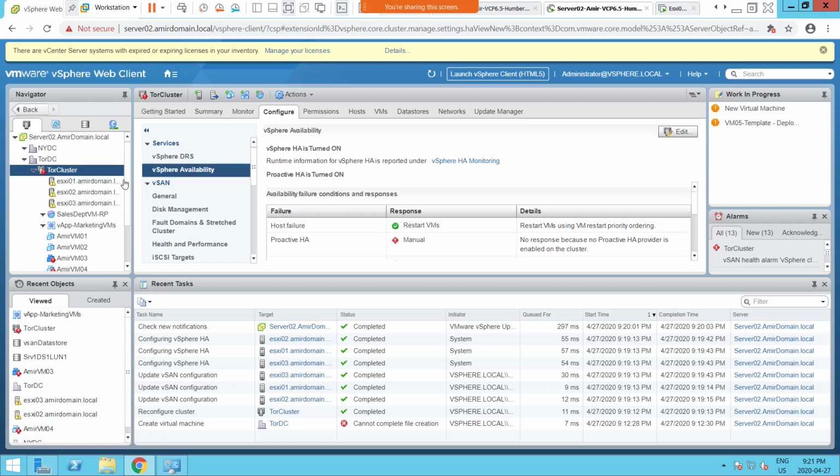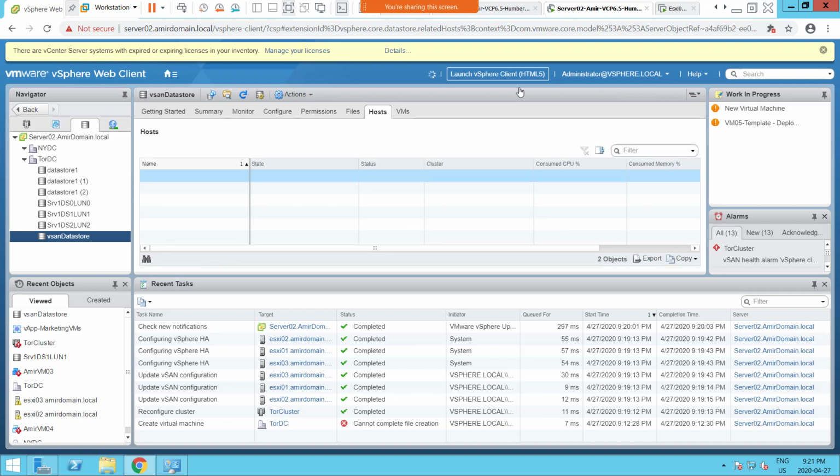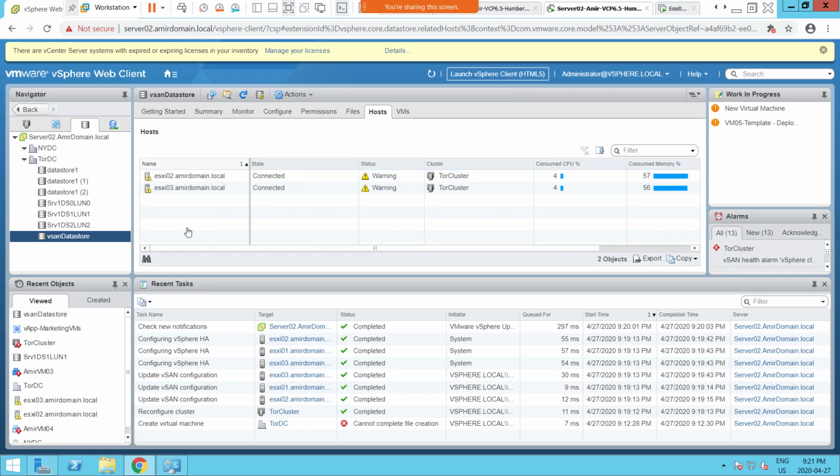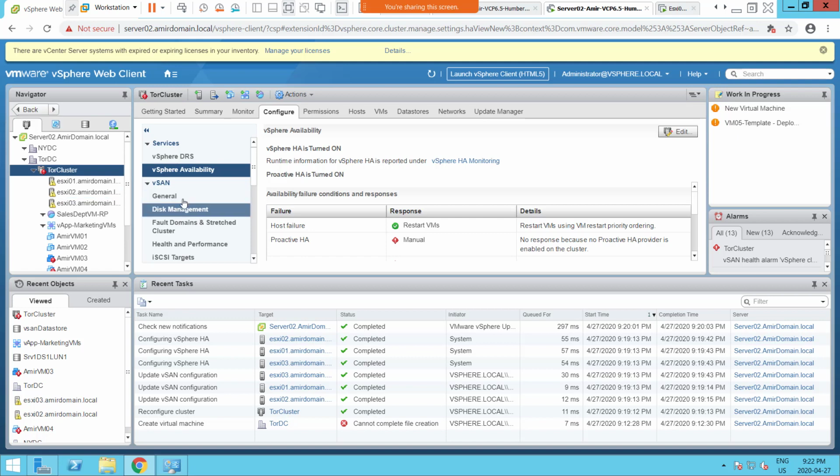So okay, I signed out, signed in, and I'm going to go to the storage here. I really want that to be detected. vSAN datastore hosts, and there you go. Only 2 detected. Woohoo! Seriously. Okay. So yeah, in my case, it's not working, but now I'm going to check the vSAN configuration.